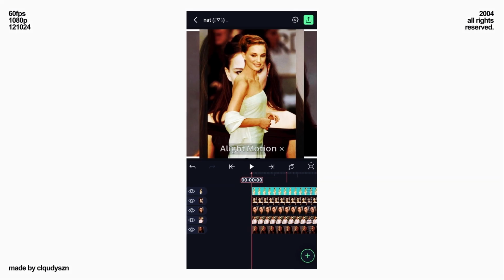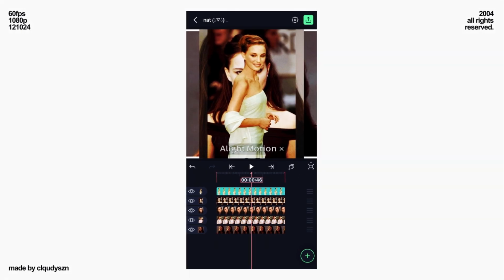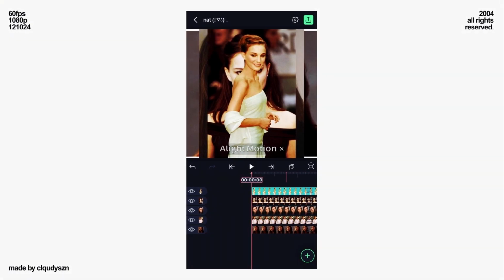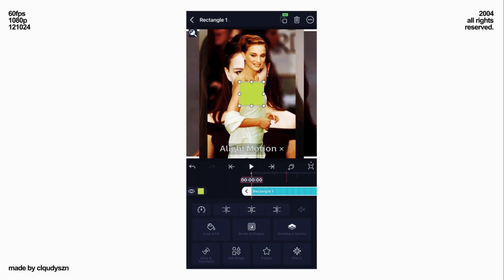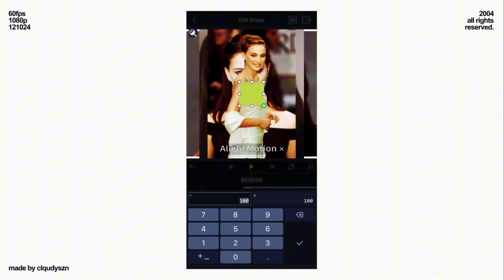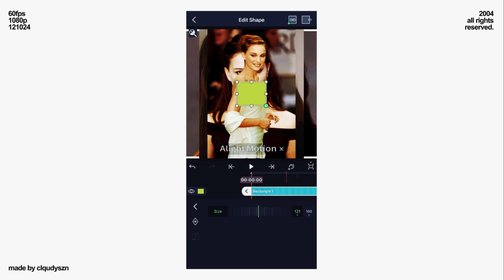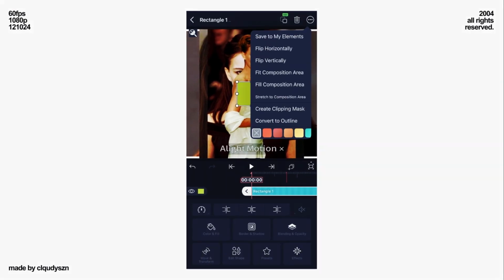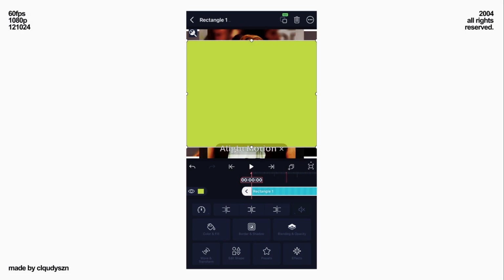Open your project and make sure you add one beat in between. Now add a rectangle. Click on Edit Shape, and in the X, type in 121. Click the three dots on the top corner and click Fit Composition Area. And now adjust the duration of the rectangle.